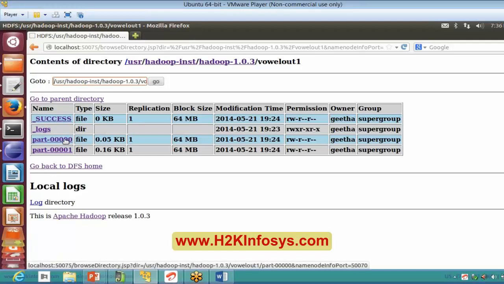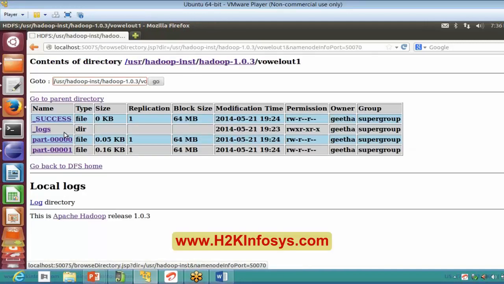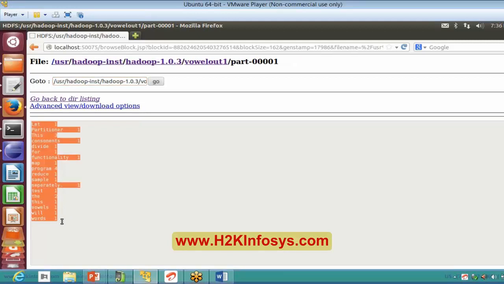This is the first one we had executed earlier, if you remember. Here I have all the vowel values, if you observe: A, E, I, O, U. All the words that start with A, E, I, O, U are coming into the first reducer, and all the remaining values, not starting with vowel letters, are going into the second reducer.